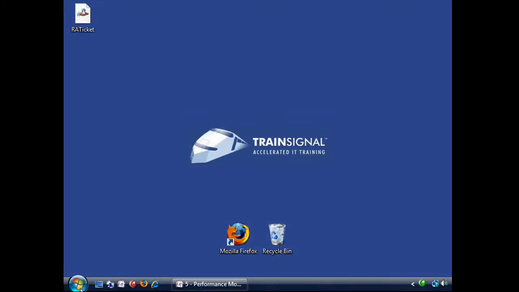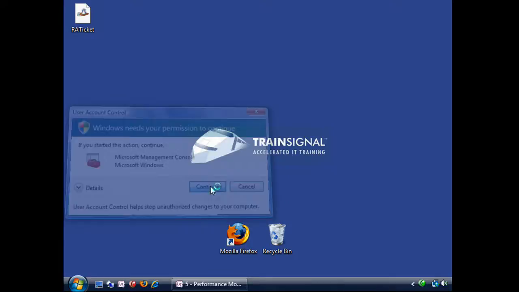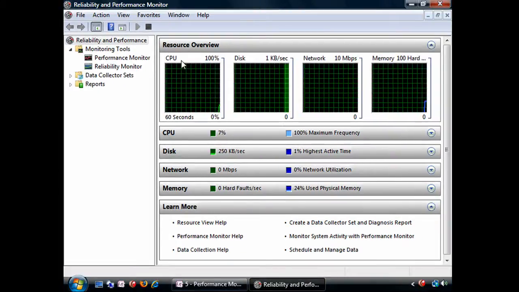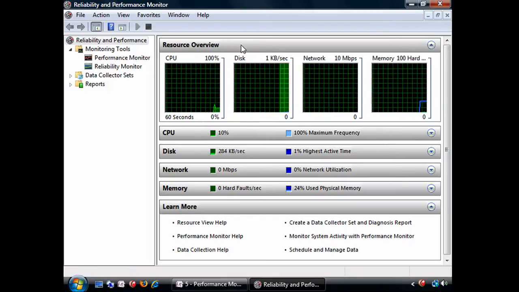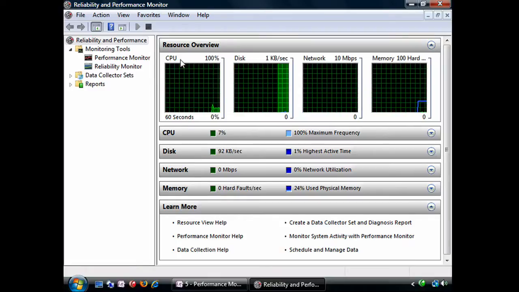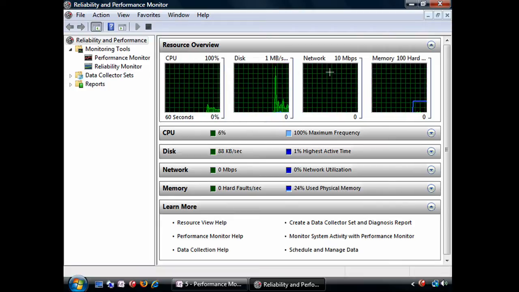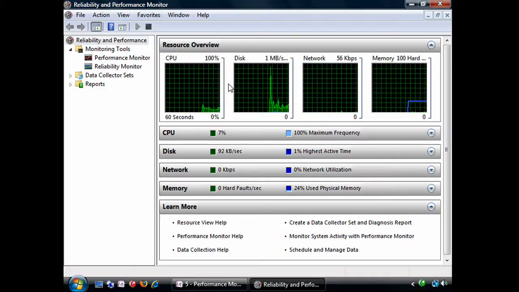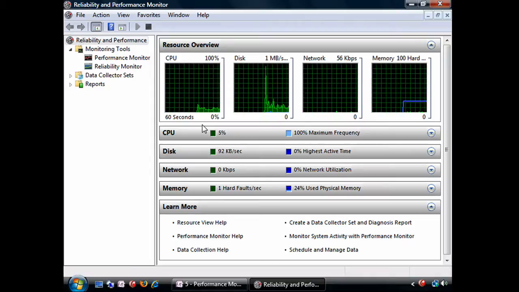And now we're going to go out to the actual Reliability and Performance Monitor. Okay, so this is the full-scale tool that's built into Windows Vista. As you can see here, we have this resource overview, and it started up as soon as I opened this up. Up top, we have a utilization area for CPU, hard disk, network utilization, and then memory. You can see it going into action right now. This is just going to measure and monitor your system resources, so it gives you a feel for everything that's going on.